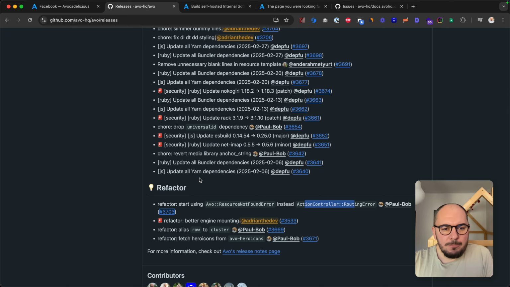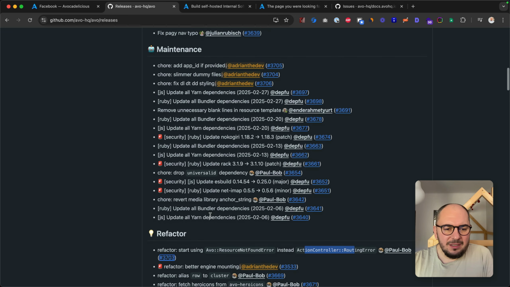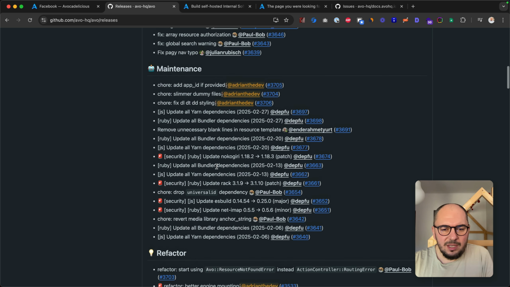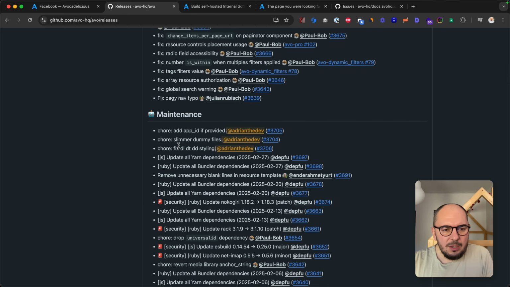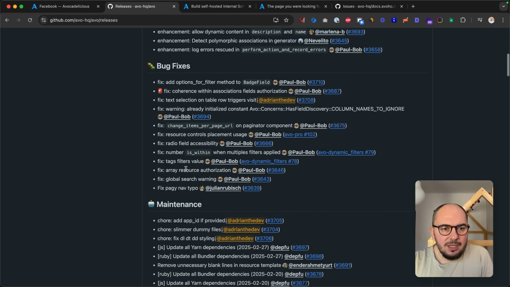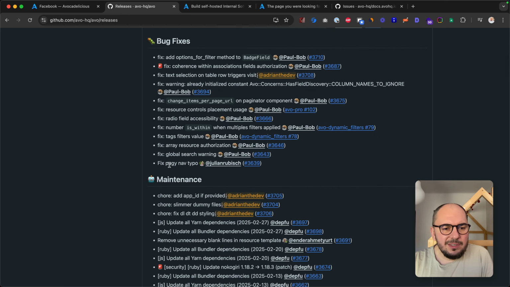Next, these are maintenance chores. We dropped universal ID until they remove their dependency on the config, as it has some issues. We fixed some styling and made slimmer dummy files. Yeah, we made the dummy files for testing way slimmer, so it's easier to clone and use. Use app ID if provided whenever you install it. Cool, let's go to the bug fixes.